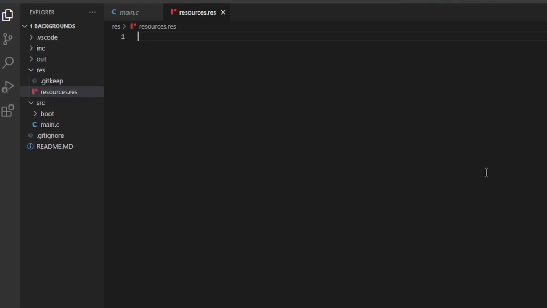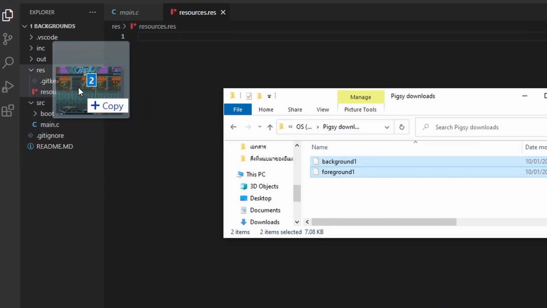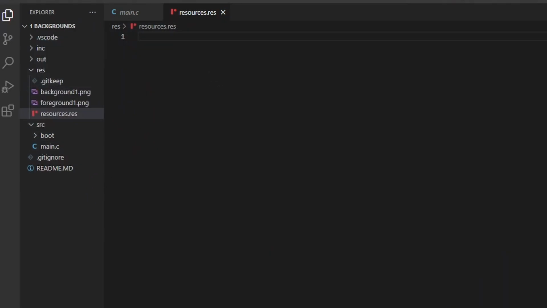Now if you check the video description, you'll see a download link, and from that link you can download these background images. Now what we're going to do is copy these background images to the res folder, and these are the images we're going to be displaying on the screen later. But just because we have copied them over, it doesn't mean that they're going to be on the ROM yet. So in order to put them on the ROM, we're going to have to write some code.